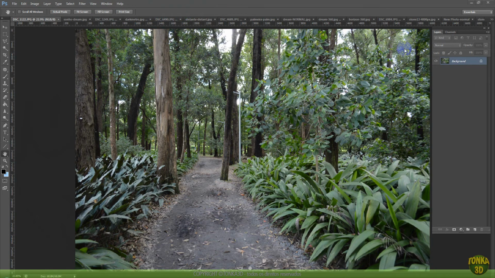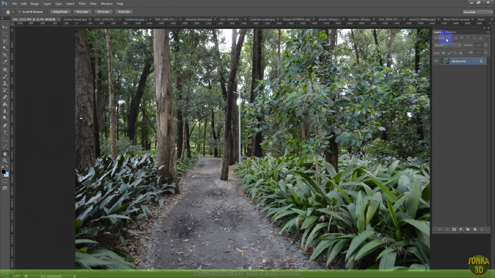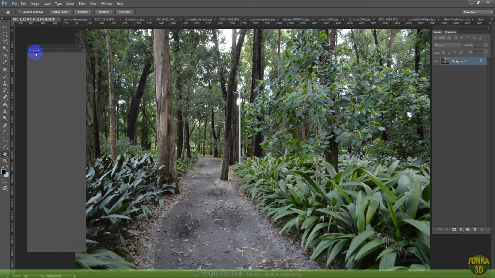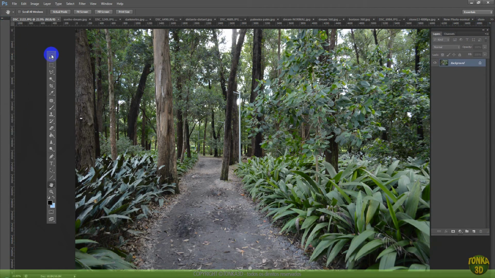I have the Photoshop open here and as you can see I have a clean visual. I just have the layers and the tools bars. In window you can see that just the layers and the tools are here. Of course you can leave the channels here, you can manipulate this visual and close these bars or move them, but I prefer to work like this.